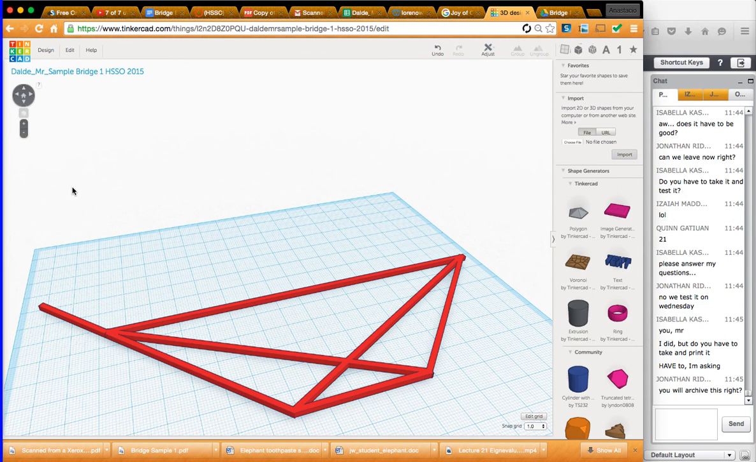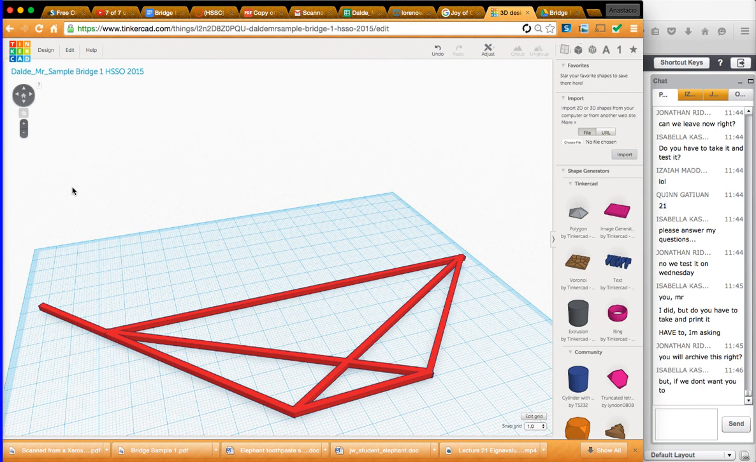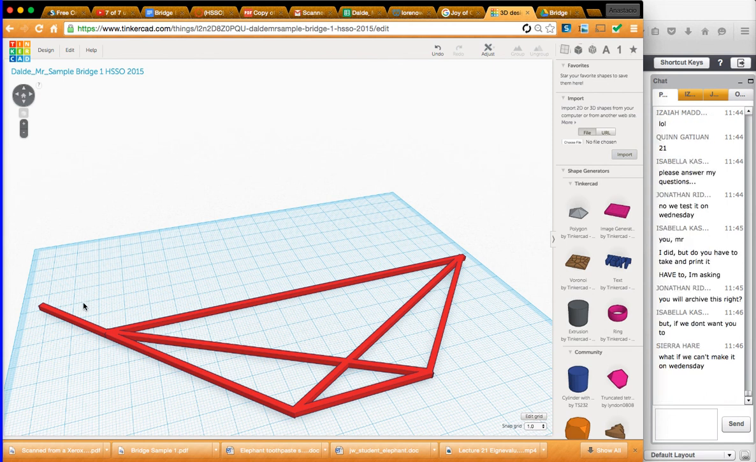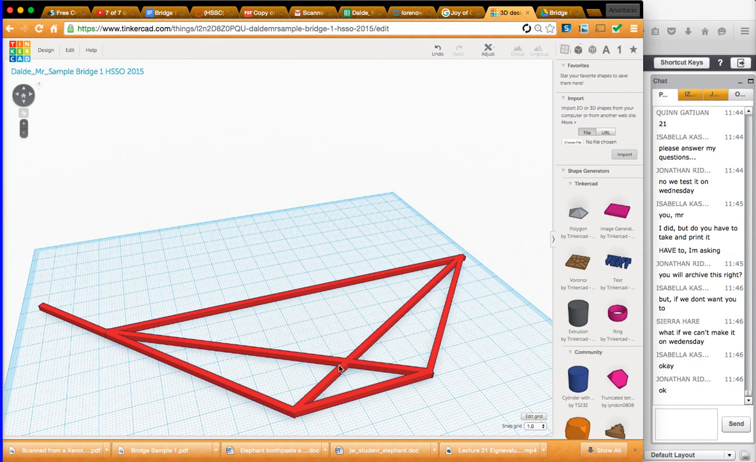Do you have to print it? No, I'm not going to print everybody's. I'm only going to choose a few to print. The good ones that will be stable, and the ones that have had a lot of research done on them. But if you don't want to, it's fine. If you still give me the file, I will not print it for you. You just let me know.